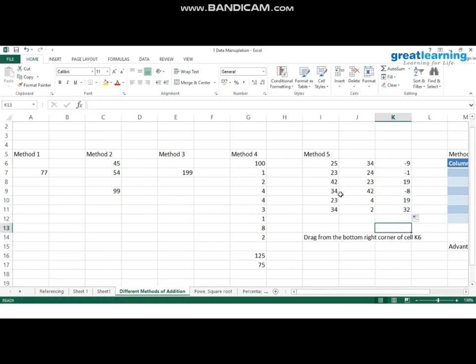So you got all the differences together: 23 minus 24 is minus 1, 42 minus 23 is 19. So this is how you can perform your operation on two different columns, that is, you can use values from two different columns. You just have to drag from the right corner wherever you have defined the formula, and select it till the row position where you have to perform the operation.